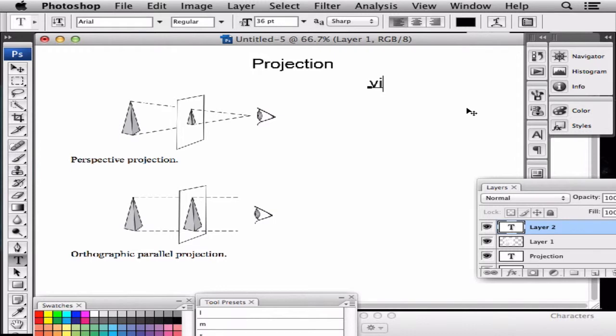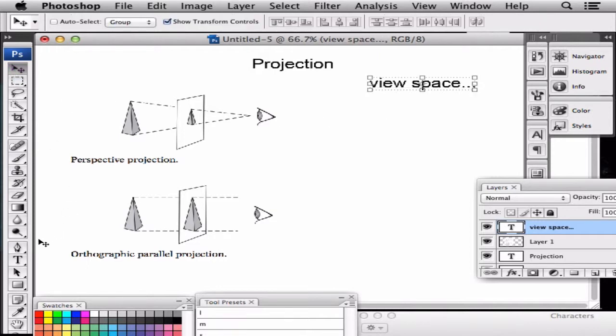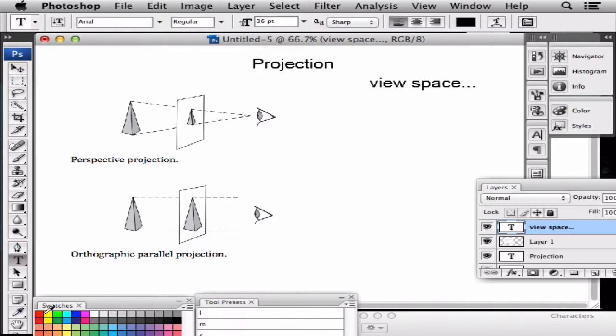We are working here in what is called view space, the view coordinate system, which is the coordinate system of the camera that we saw before. And in order to achieve this, here it's quite a simple operation. It's dividing the x and y coordinates by the z coordinate.